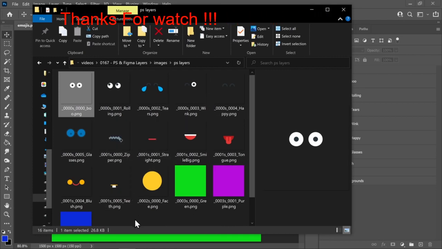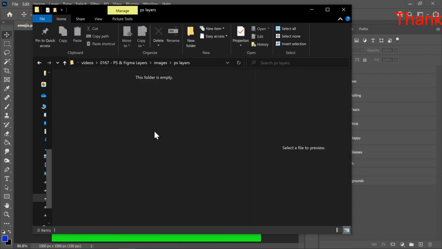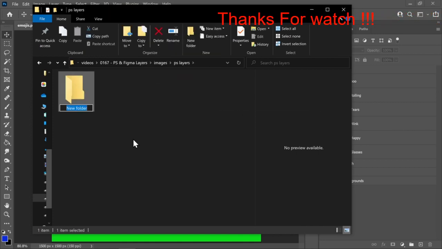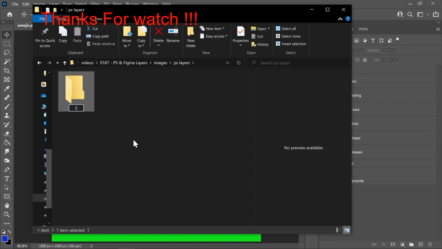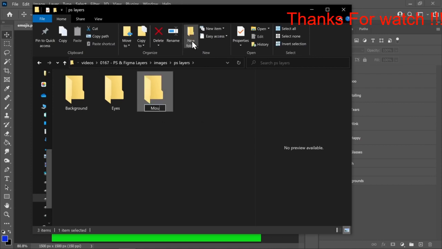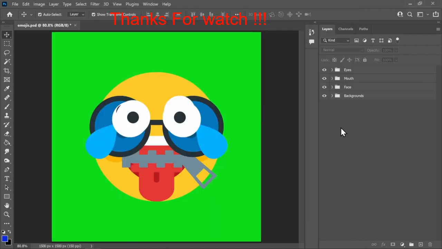So now instead of doing it this way, let's just delete these, and we're going to make new folders. So I'm going to create a new folder here, and I'm going to name this eyes. I'll create another folder called background, and mouth, and face. So now if you want to export these one by one, let's start out with the backgrounds.